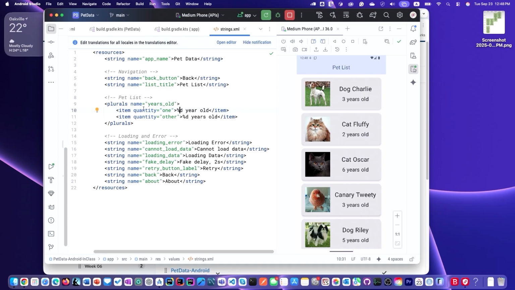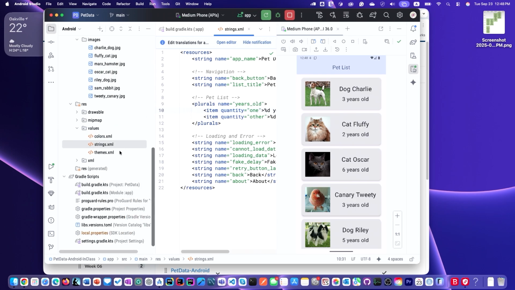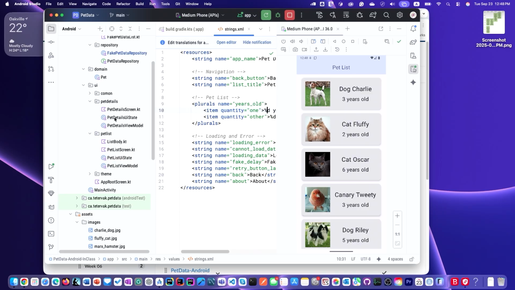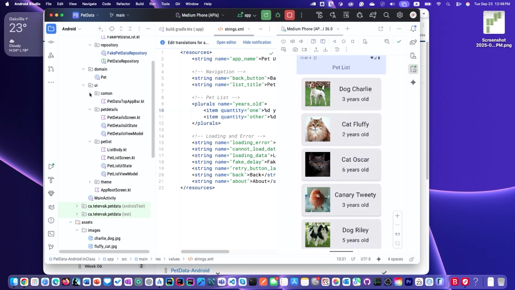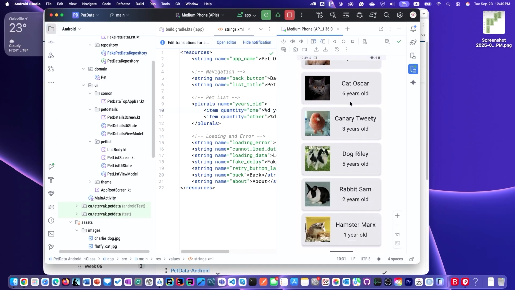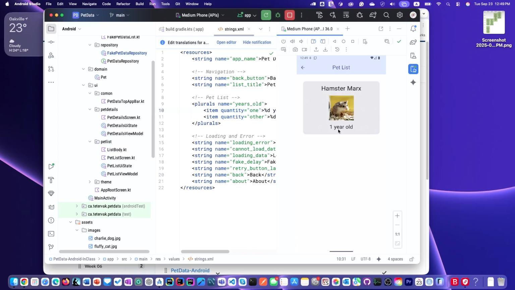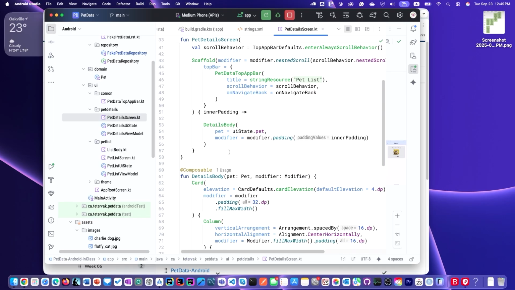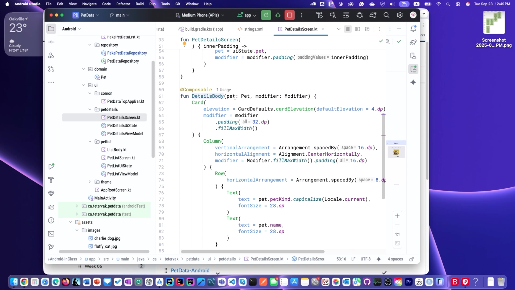So let's open the place where we have year-old and years-old and see. Since I looked into that, let's find it. So it is in pet. It is the same as here, so it doesn't have to be in the list. Because when I click on hamster, it is the same logic here, right? So it's probably easier to find in details. Pet details screen. Details body, here is the details body, here's the pet.